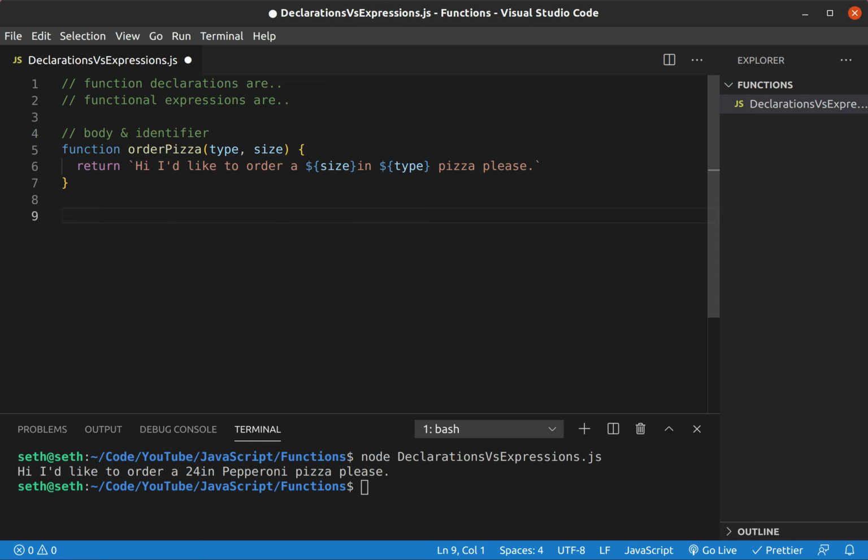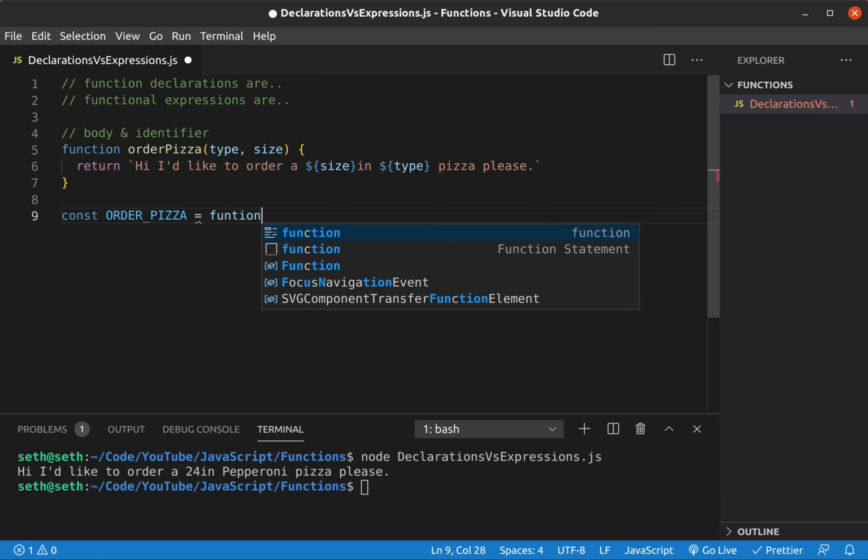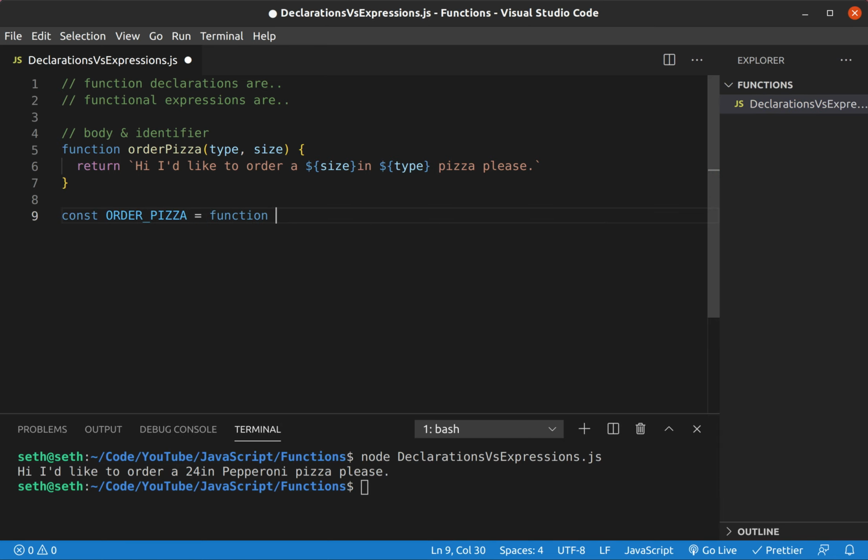Now, what about function expressions? In explaining a function expression, what we're doing is we are taking an anonymous function and assigning it to a variable. So let's go ahead and do that. Say const orderPizza is equal to an anonymous function, which we are not going to give a name. We're just going to go ahead and skip the name part and pass in the parameters.